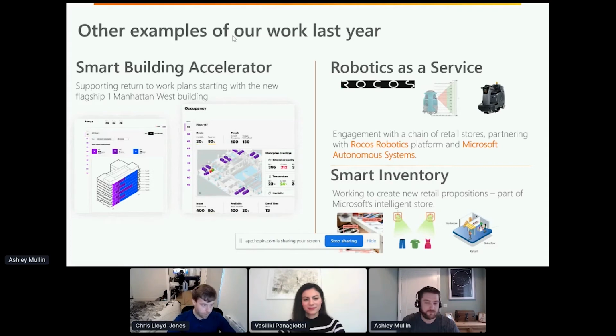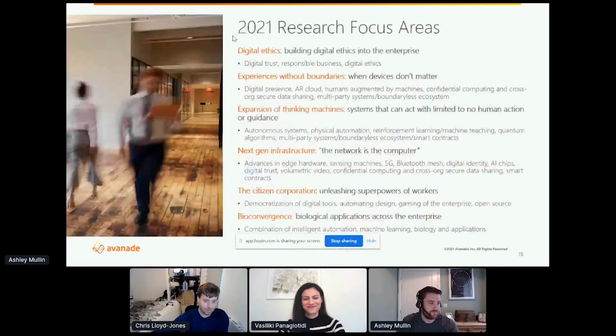So I'll round off if we go on to my final slide before I hand over to Vicky. You can see here, these are the things which we're focused on for the rest of the year. This is what we're hiring for. This is what we want you to join us to look into. We're looking at digital ethics. So how to build ethics into the enterprise. So that isn't just for techies.